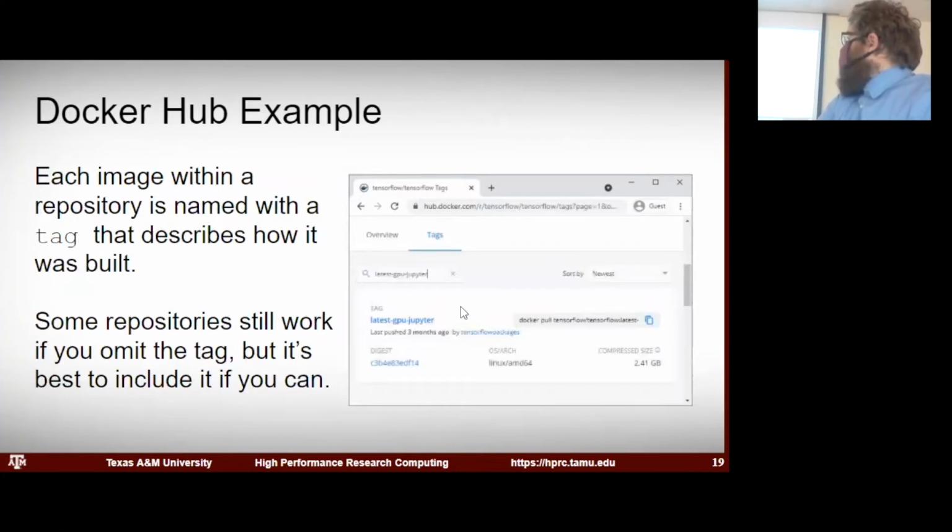So within a repository, so we're still in the TensorFlow repository, there are multiple versions of this container, and the versions have tags to tell you which one is which. So you would search the tags for what you need. For example, if you're interested in the latest one, maybe it has GPU support, maybe it has Jupyter support. If you're a Python user, these are meaningful to you. If you're not a Python user, then it's just a random string of characters.